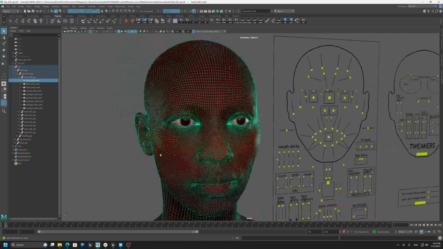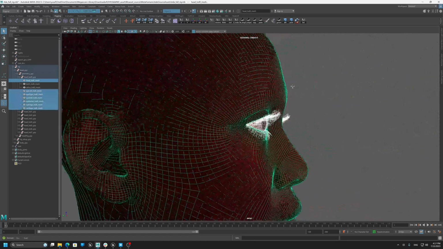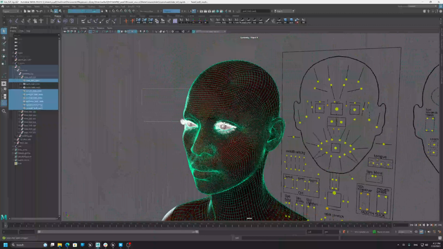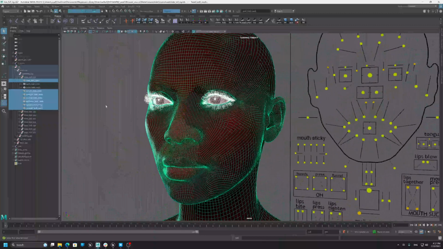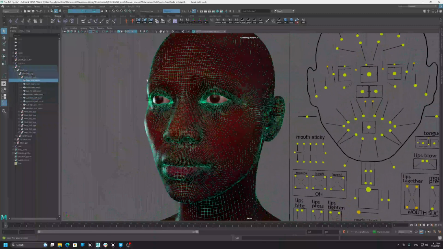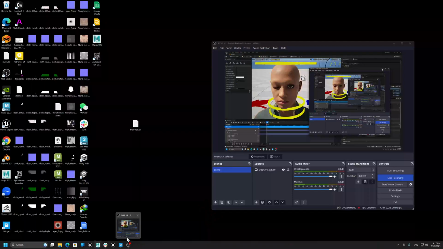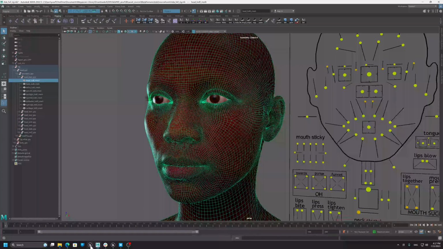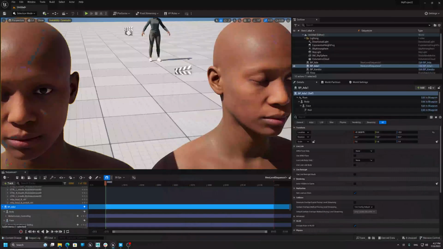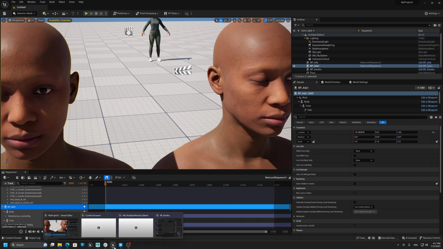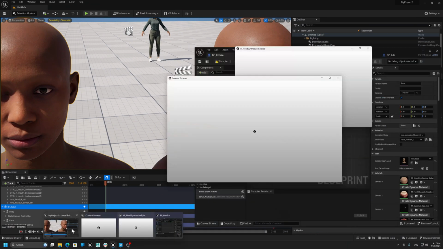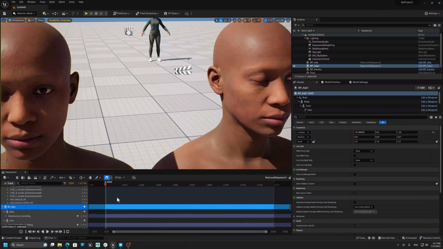You always need Maya. If you are using a tool that works inside Maya, then fine, you can change it. And you want to make sure that you are exporting your blend shapes with the correct names. Take a look at the naming scheme in Unreal Engine, because it's different. Let me show you.